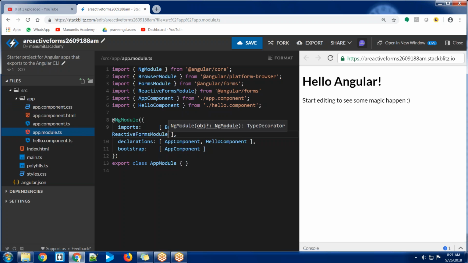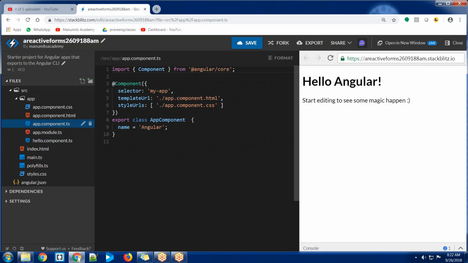But in reactive forms, we do everything in the TypeScript class file. That means the creation of the form, everything would be done at the class end, not in the template. We just refer to the respective property in the class. Let us see an example and then we'll try to understand this concept.